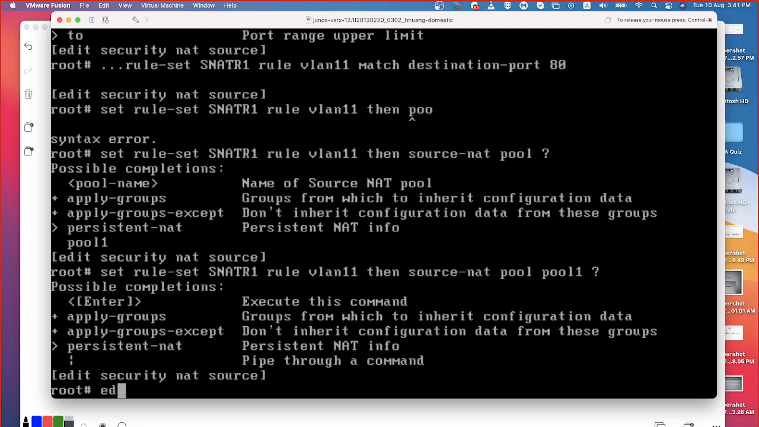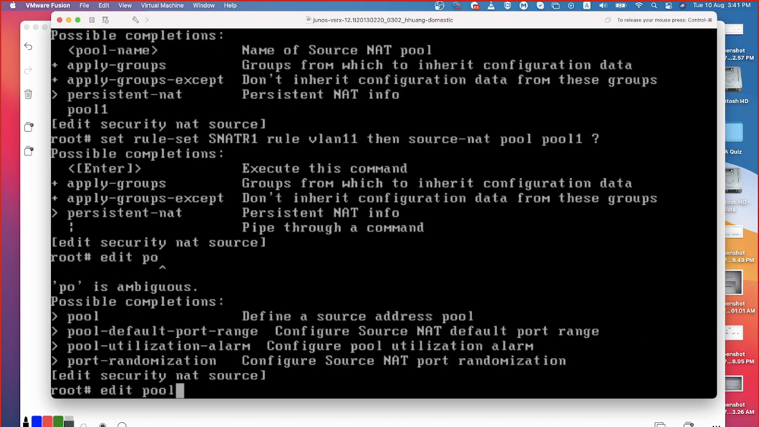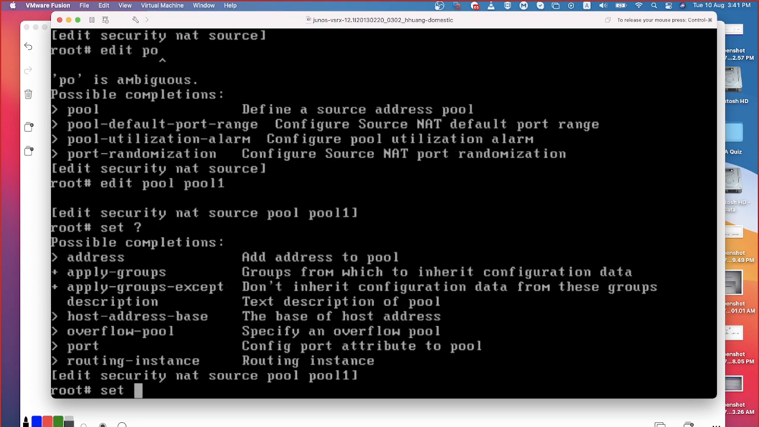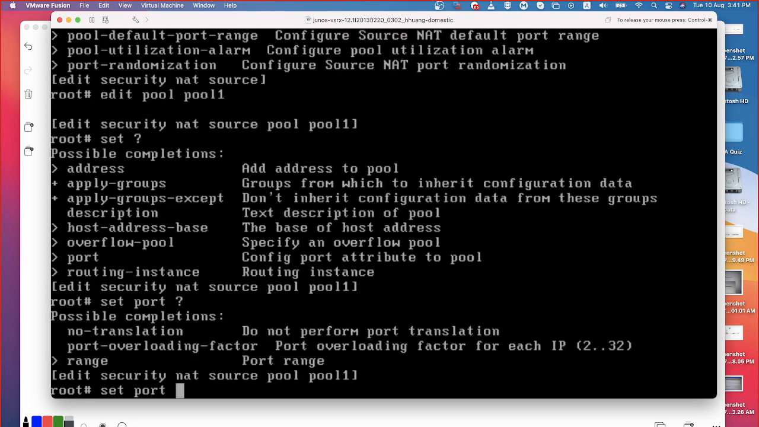Let me go there, edit pool 1, set port. Can you see that no translation? If I set this one, then what will happen? That's all. By default, the port address translation is going to be performed. Within the pool, I have an option to set it out.